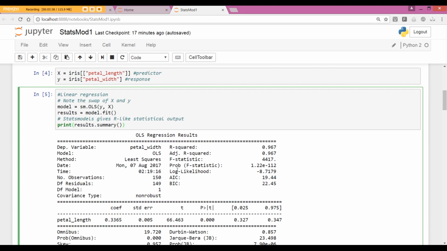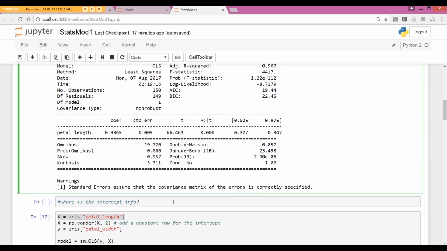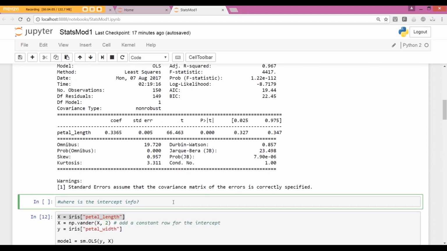We will look at Prob, which is the probability. And if this is less than 0.05, which it is, the model is statistically significant, and I can therefore report it. And this is the coefficient of my petal length, the beta value, and this is 0.3365. I'm not going to discuss these right now, that will come later. But now, where is my intercept info?